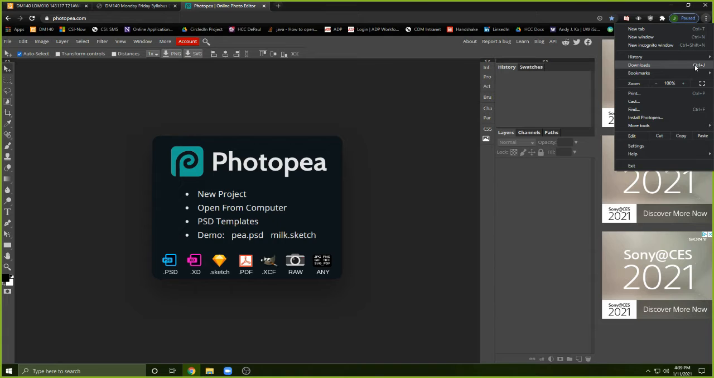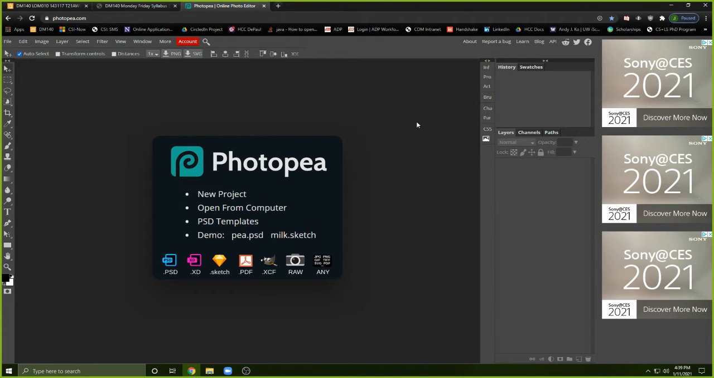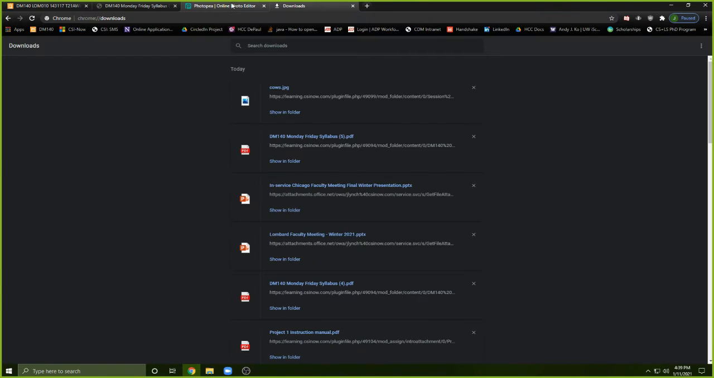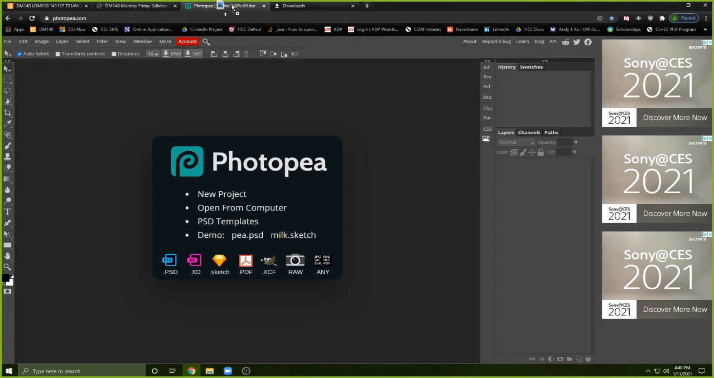Another way to get to the downloads is a shortcut that says Control+J. So if I hit Control and J, or I click on that Downloads, it will bring me to this area with all the stuff I've downloaded, and you'll notice that the cows.jpg is at the top there. What I can do now is hold and click on this, so you see I get the new dragging selection, hover over my Photopea to get to that tab, and then release it into my Photopea.